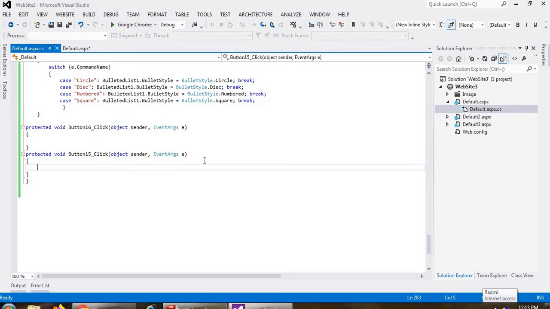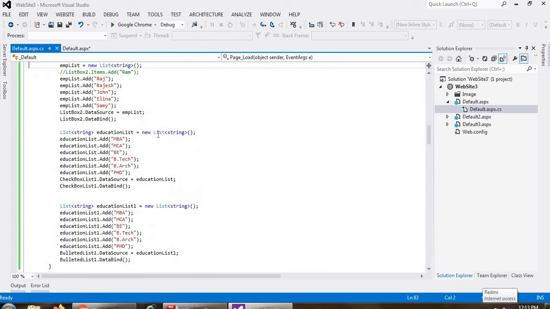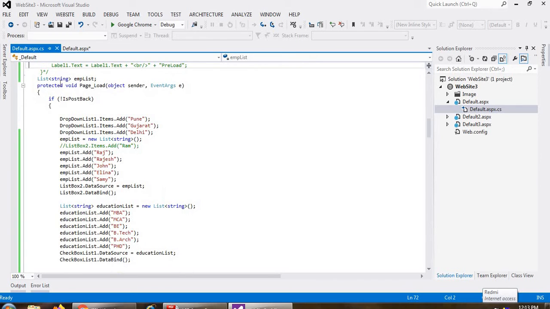If I press F7 from the keyboard, then my code window opens, and here you can see this is my Page Load event. In this event I have already checked one property, or method. You can say it is a property: if not equal to IsPostBack. IsPostBack means the request is the first time, then it is false. If IsPostBack equals false, this will execute.